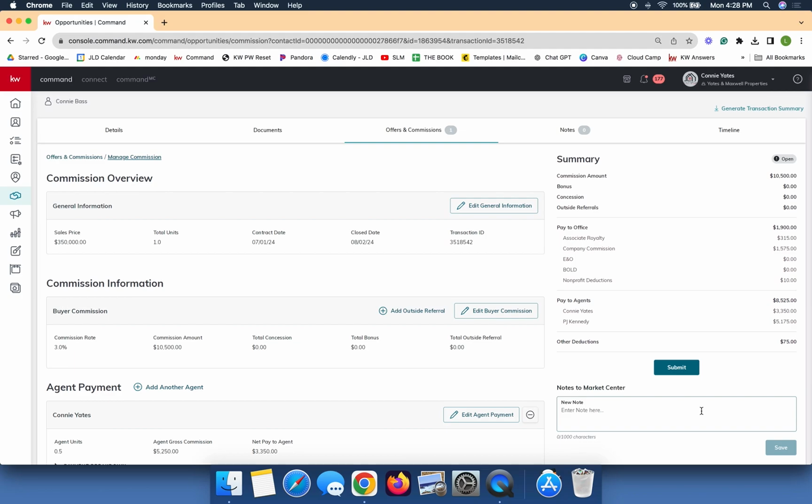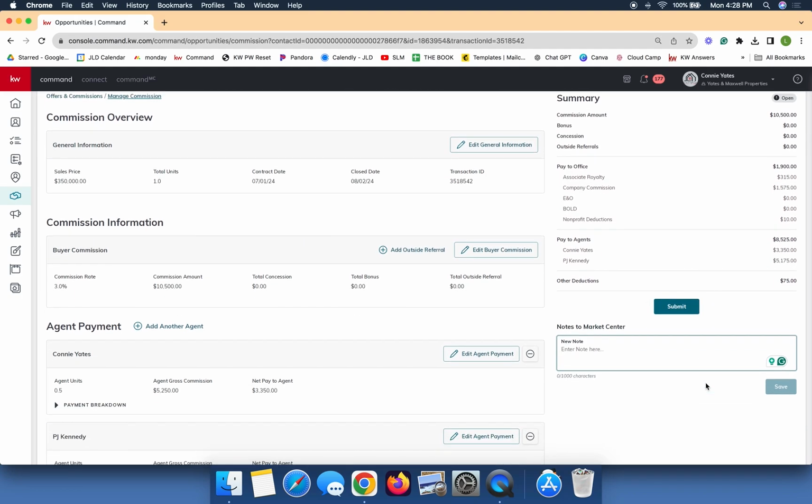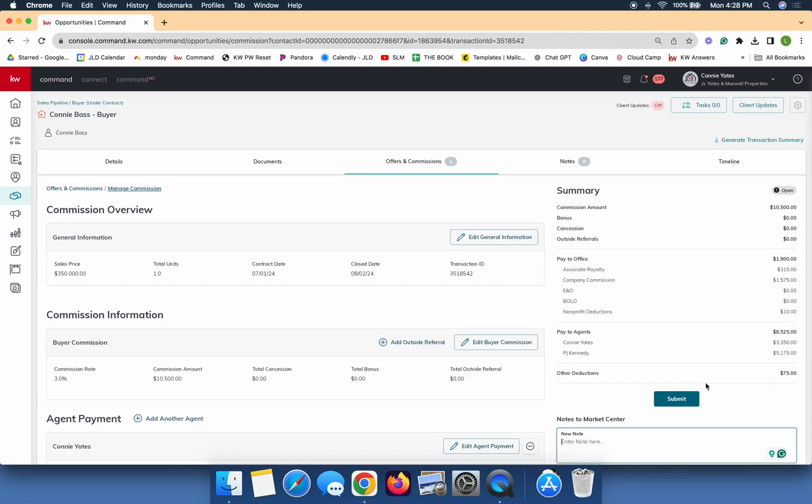If you see anything that you need to note to the accounting department, feel free to write that in here, like check on my company dollar, etc., and you can click on Save. Then Submit is essentially where you'll want to click to finalize that process. It will send the commission request over to your market center staff, and they will process that for you. If you are missing anything, or if they have any questions, they will reach out to you from the bell notification. And make sure you have the Command app downloaded on your phone, because you'll also get compliance messages and notifications from the Command app that pop up right on your phone.